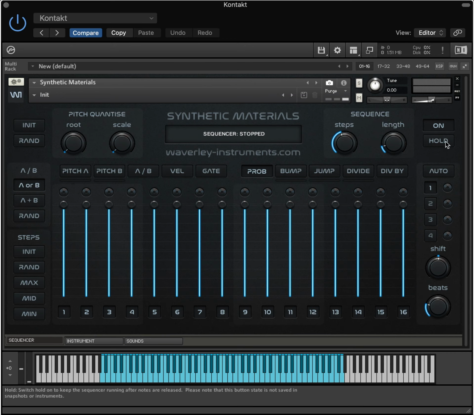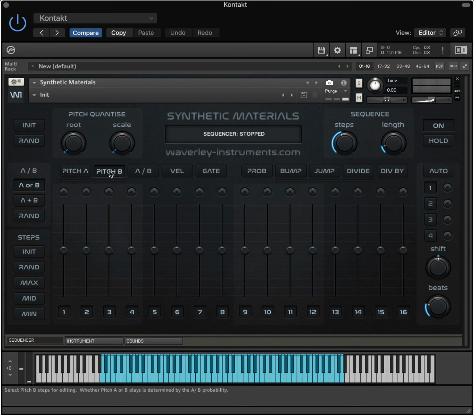What we can do, again, if we set it running, I'm going to reduce the probability of some of the steps as it's running. So you can add a bit of variation there by just changing the probability on a per step basis. Obviously, if you have it at zero probability, that's essentially the same as turning that step off. Kind of makes sense.